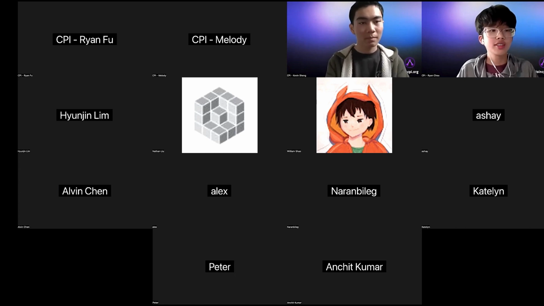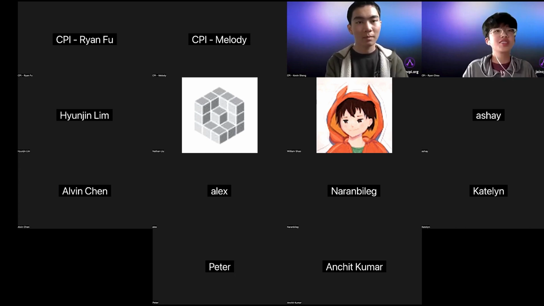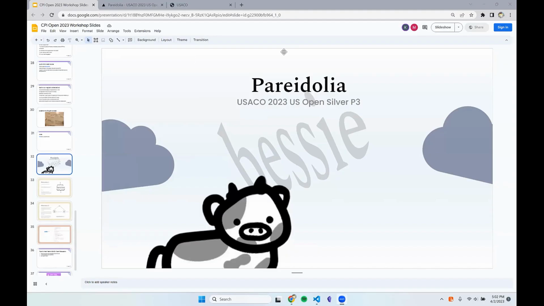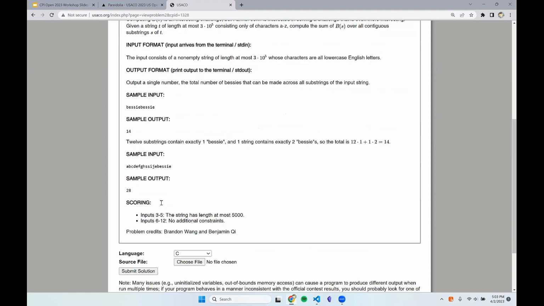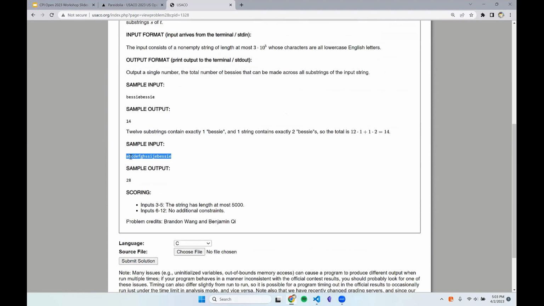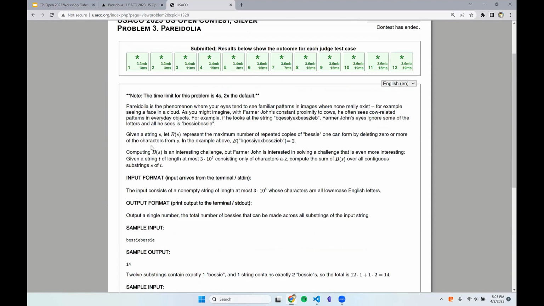Okay. So speaking of interesting problems with Solver, this is another interesting problem solver. Pareidolia, I think I said it correct. But essentially, it's a phenomenon where you see familiar patterns in images where it doesn't exist. And so Parmesan is always like with Bessie. And so whenever he looks at strings, he always sees Bessie. And given some string, he'll see the number of Bessies as the number of subsequences which has Bessie.